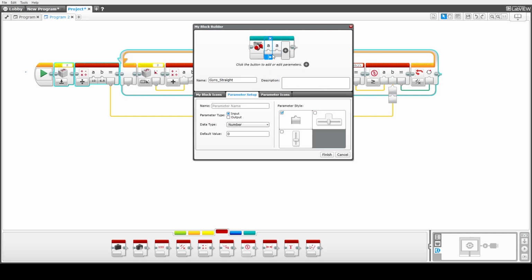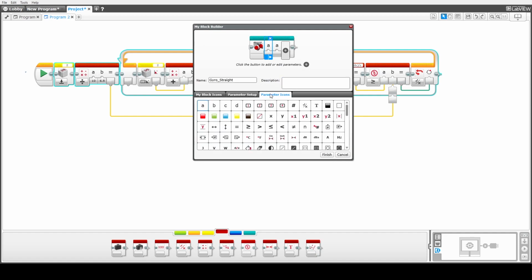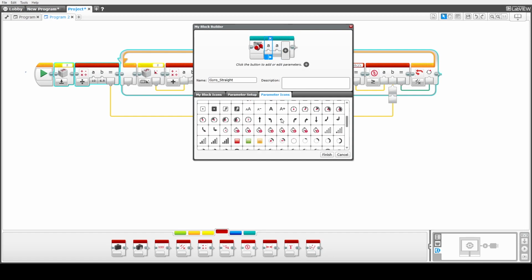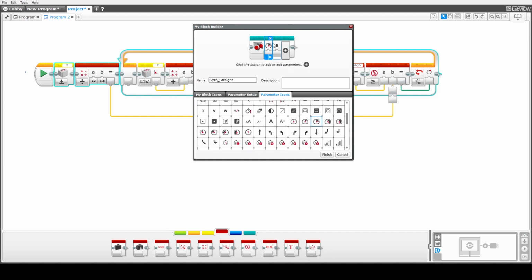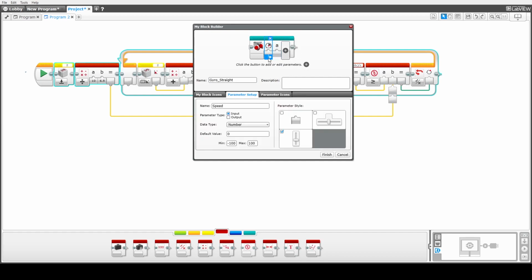And then for parameter setup, we can go into A, and then we can name this speed, and it will be an input. We will go over that later. Make sure it's on input. The data type will be a number, and we can use this type of parameter style. And the min will be -100 and the max +100, just like a normal move block. And then we can change this parameter icon to match the speed. So if we go over here, I like this one. So now it will show up as a speed icon so that if anyone's looking at it, they will understand what it means.